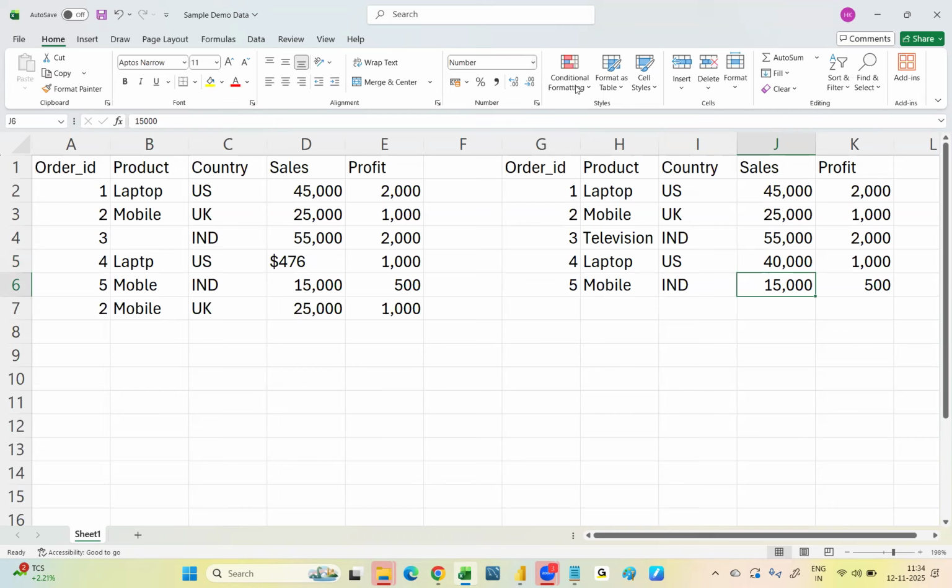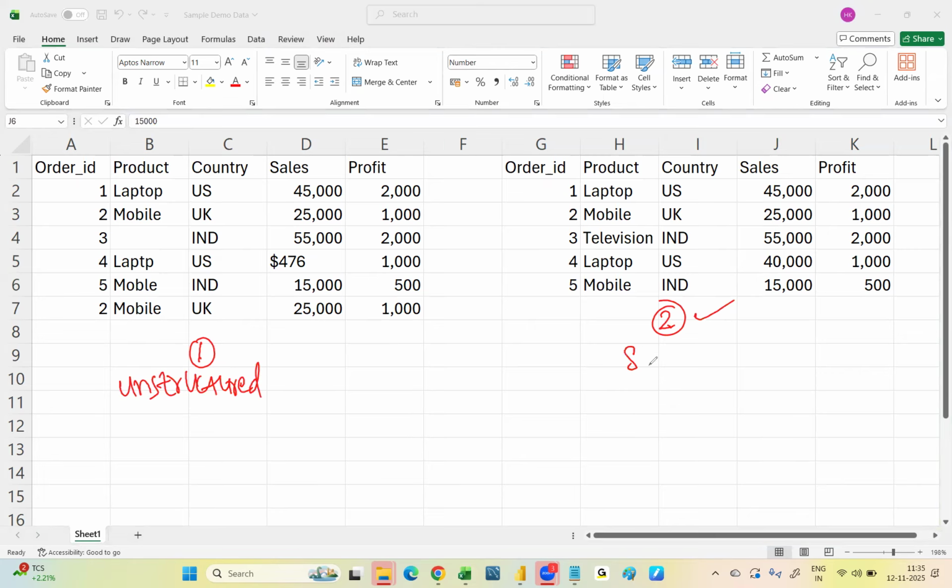Just compare now. If you say this is table number 1 and this is table number 2, which one is better for us to perform the analysis? Which table is better? Obviously the choice will be table number 2. The reason is that the data in table number 1 is unstructured data which is not cleaned, and in table number 2 the data is structured data.